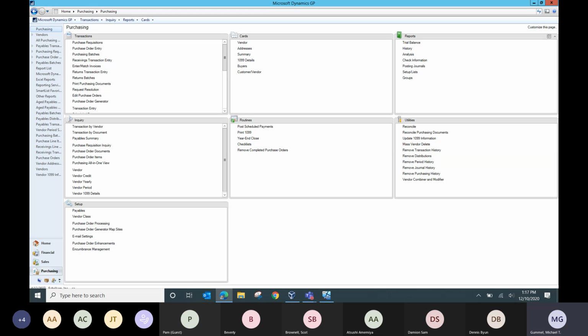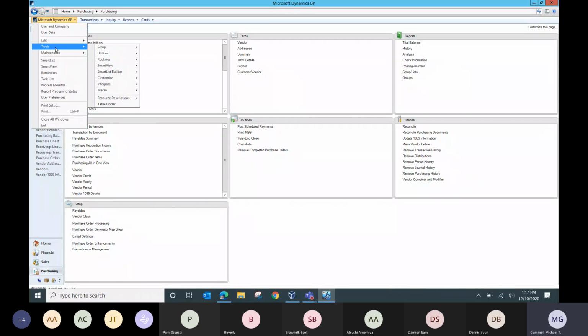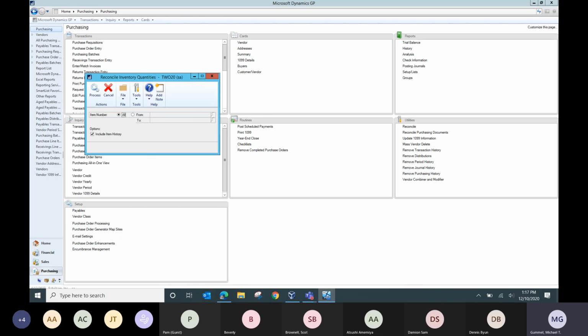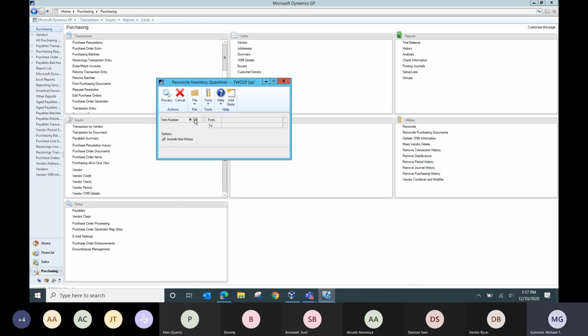Step 2 is going to be reconciling the inventory quantities. So to reconcile the inventory quantities, we're going to come over to our Dynamics GP. We're going to go under Tools, Utilities, Inventory, and Reconcile. Okay, and then we're going to want to go ahead and say to reconcile all of our item numbers.